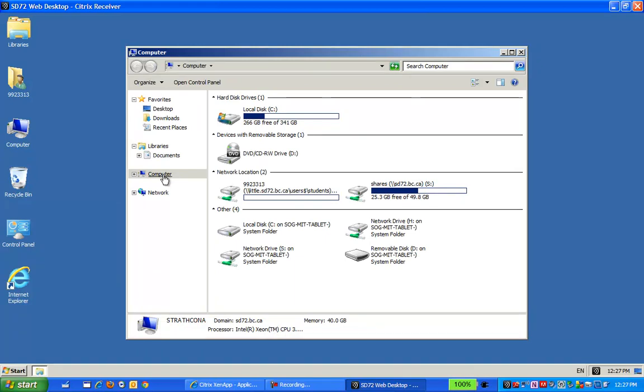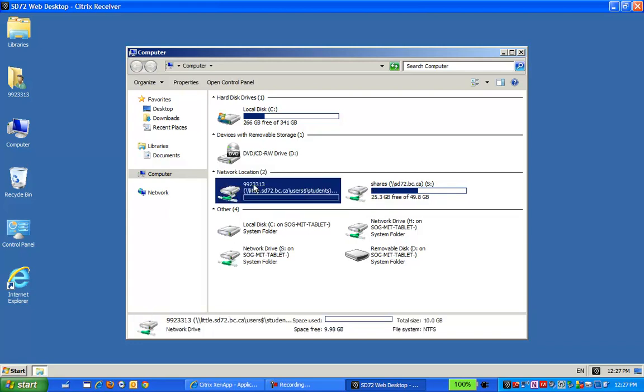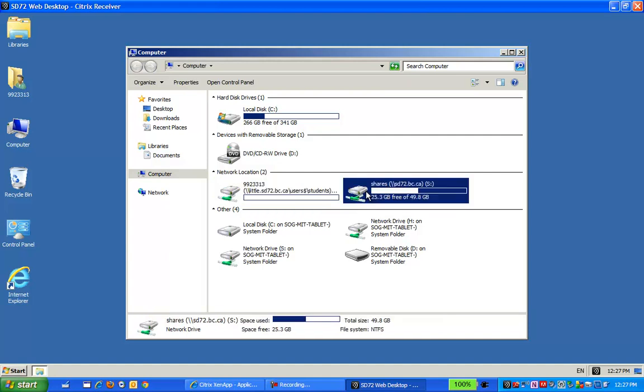And what it does is it brings up your network location here. This is what you need to pay attention to. This is where all your stuff at school is stored in your student drive. If you need to hand something in to a teacher or anyone else, then you go into the shares.